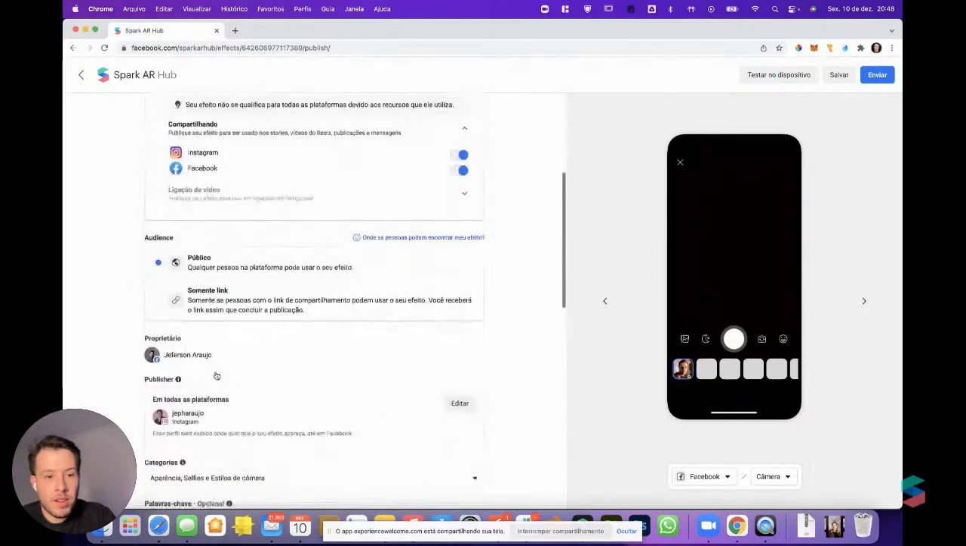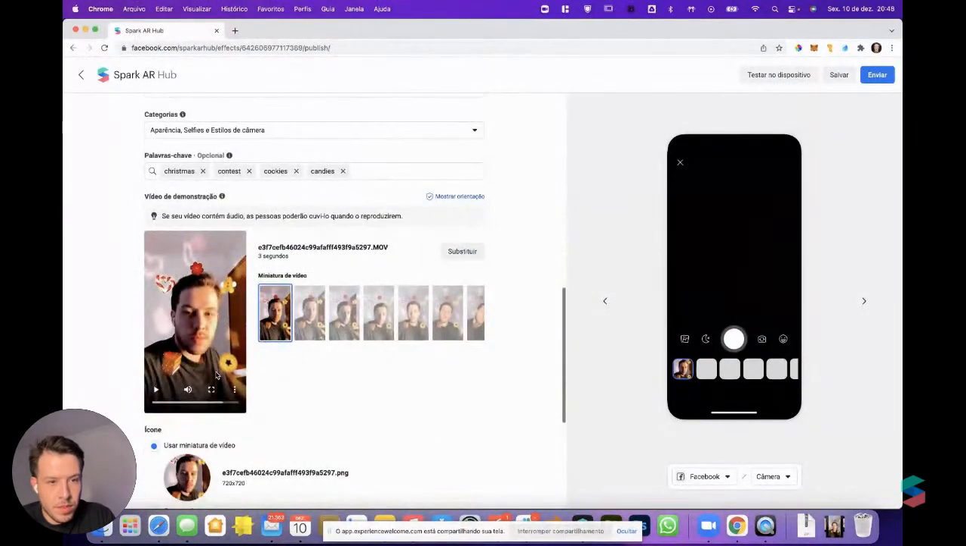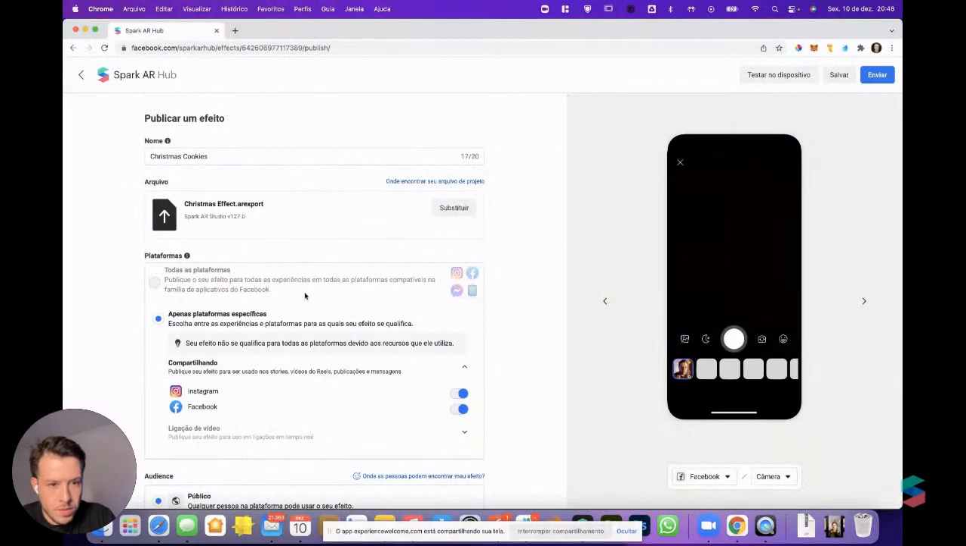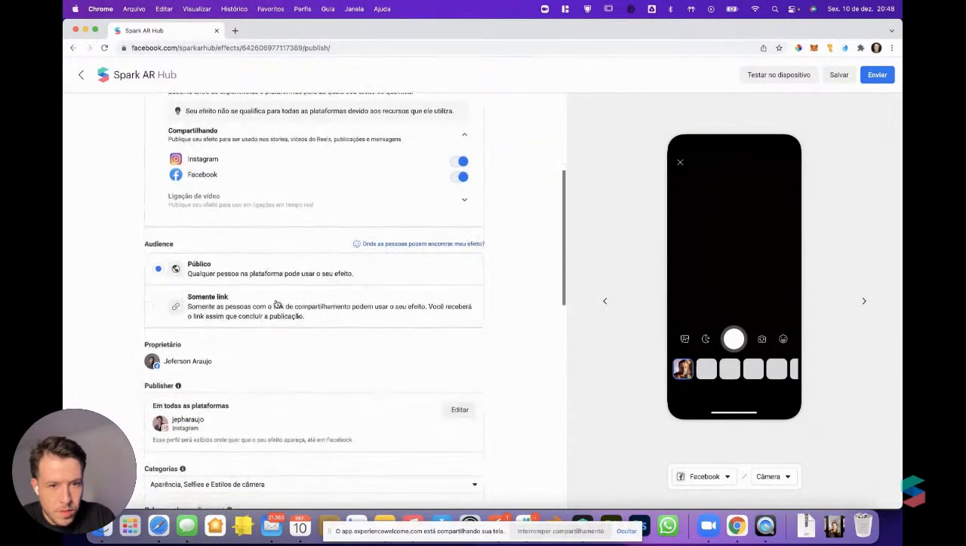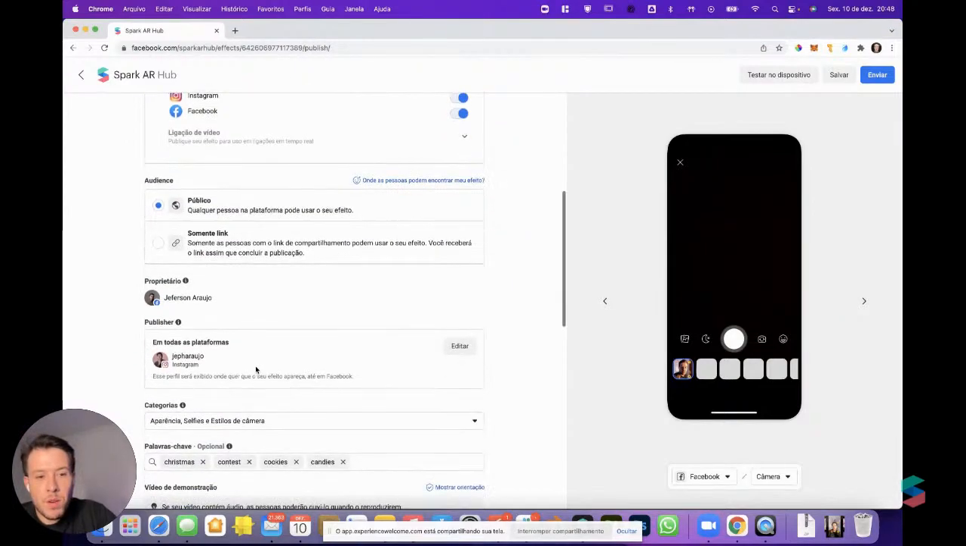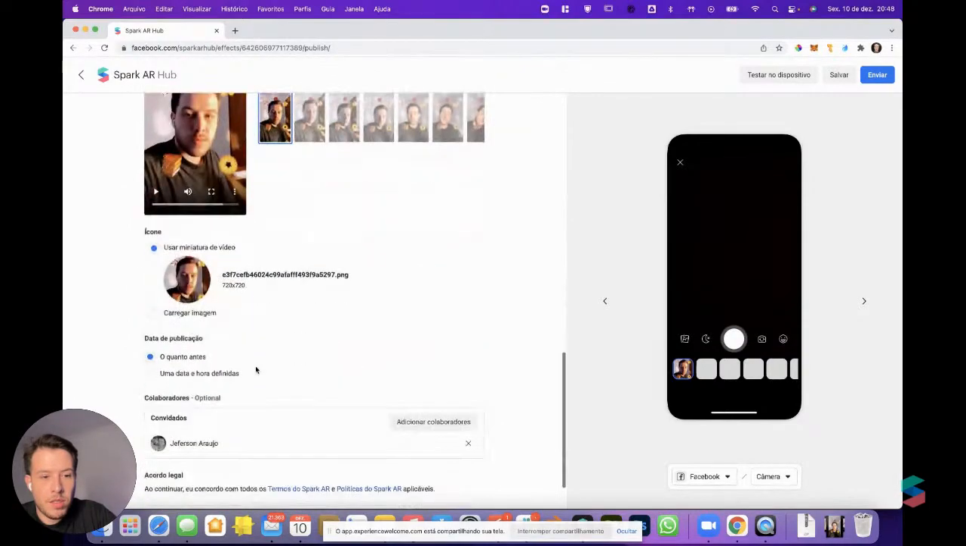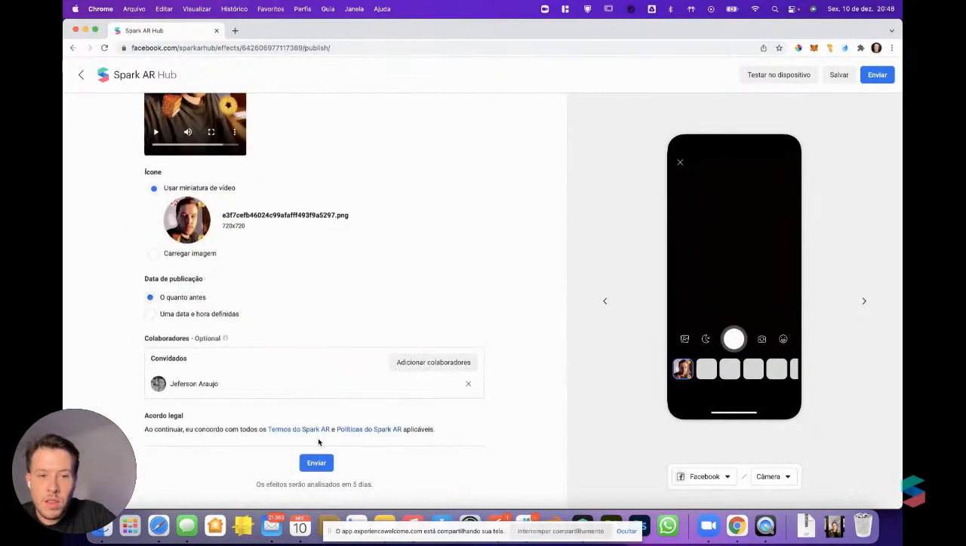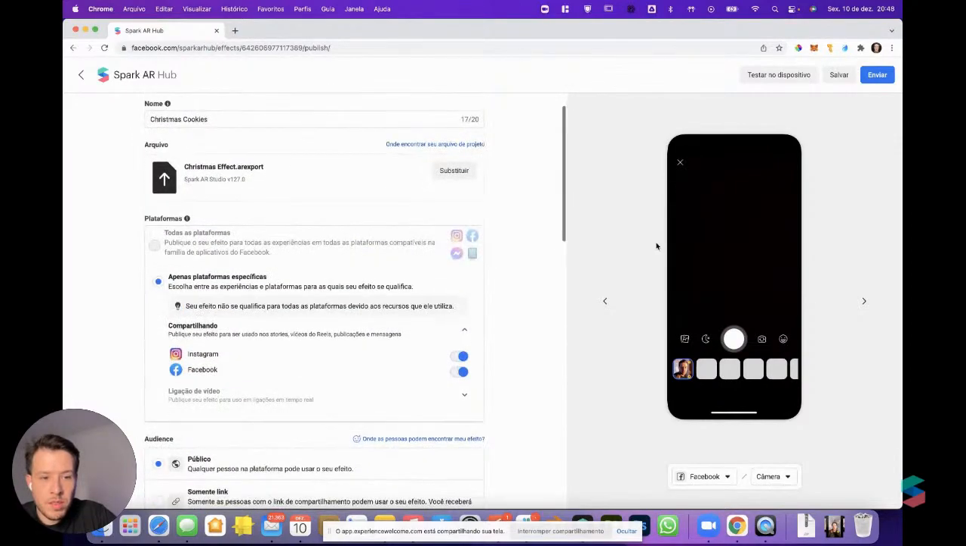And here, let me check. Here you can set just for the link and not being public, so you can share just with your friends or if you're at an event. But remember, you can only use 50 times if you make it only the link. And here you're going to submit it.